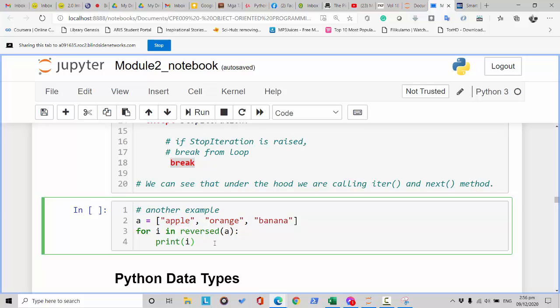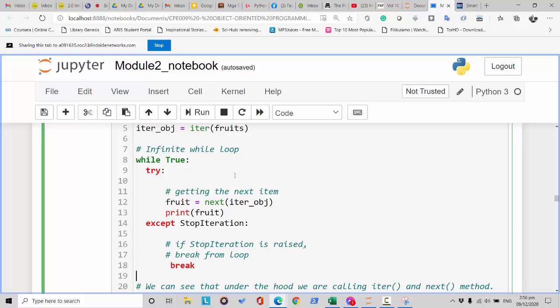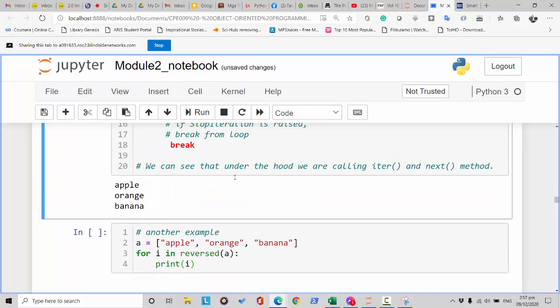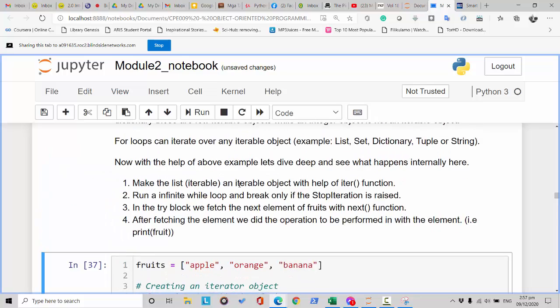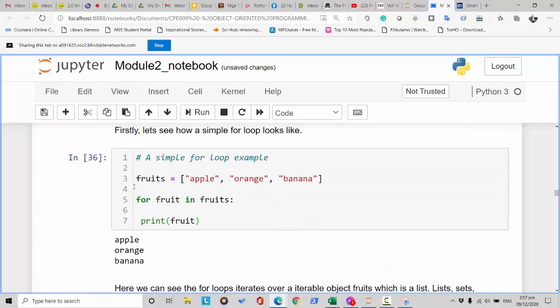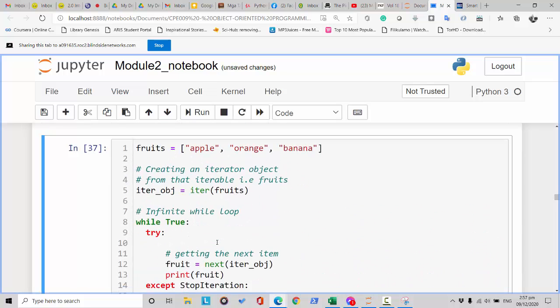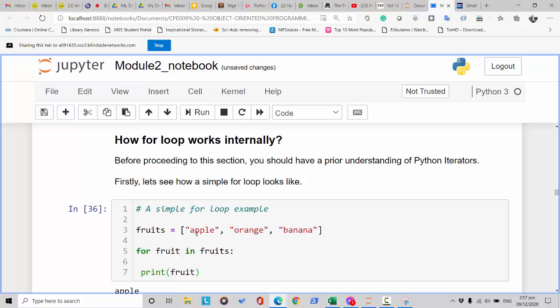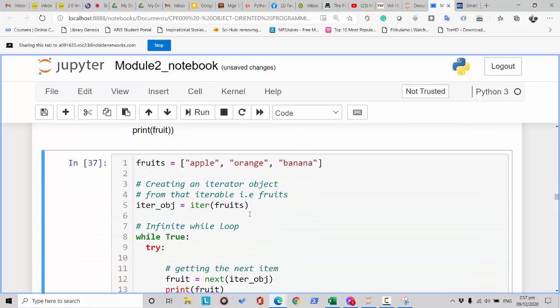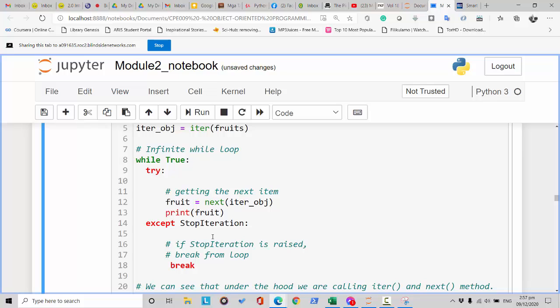So let's try to execute this. Let's first execute this one. This one is just the same as iterating in this example. As I've told you, this is just to show you what's inside the for loop statement. This is just to explain that while we are executing a for loop, we are actually using a while statement with an infinite while loop, using try and except and a break statement.